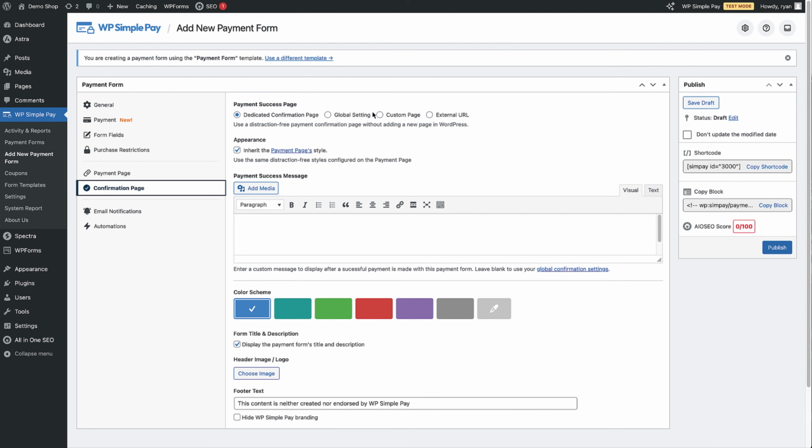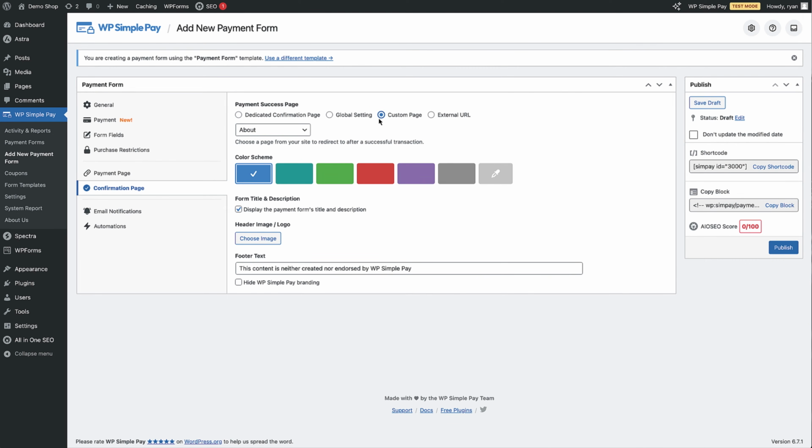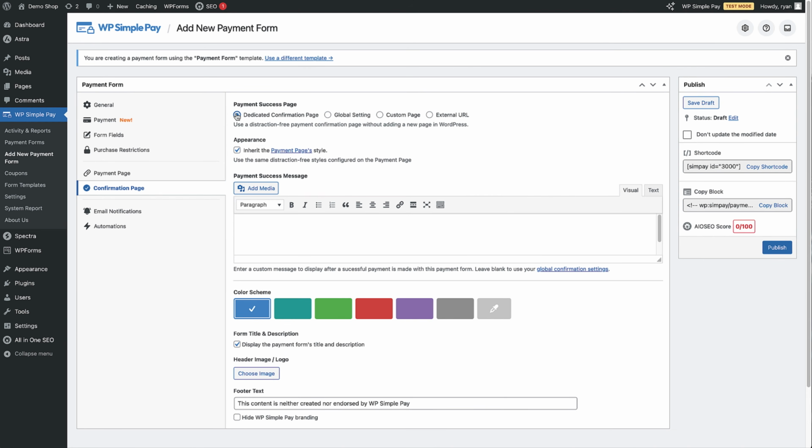We can also choose the global settings, but if you've designed a specific custom success page for a product or service, you can choose that option by clicking on that and then selecting the page from the drop down here. Additionally, you can also send customers to an external URL and you can type that into the field there as well. I'm going to keep it as a dedicated confirmation page.